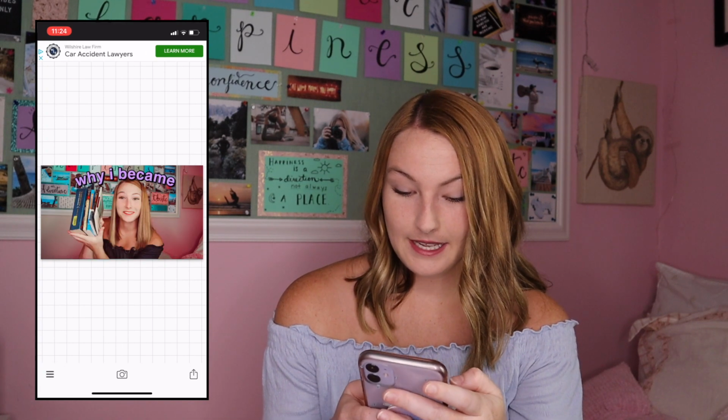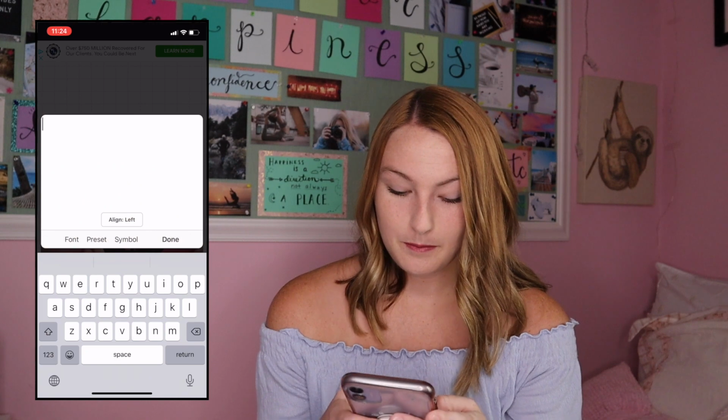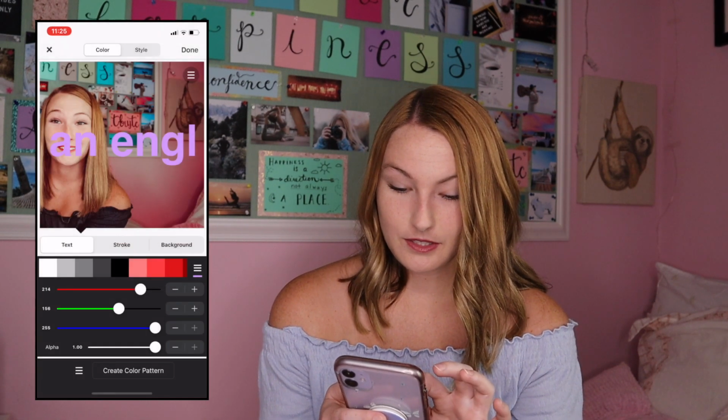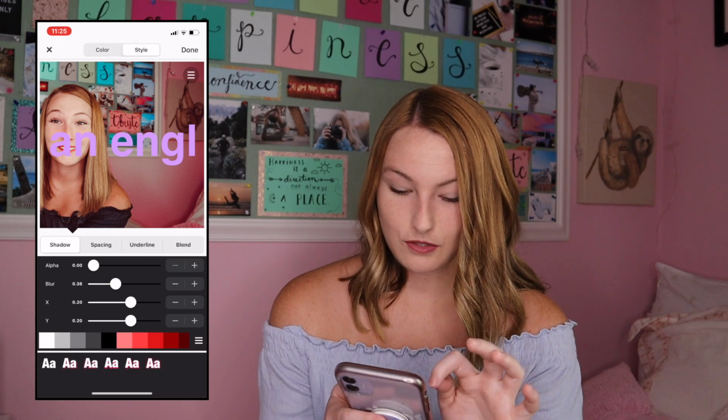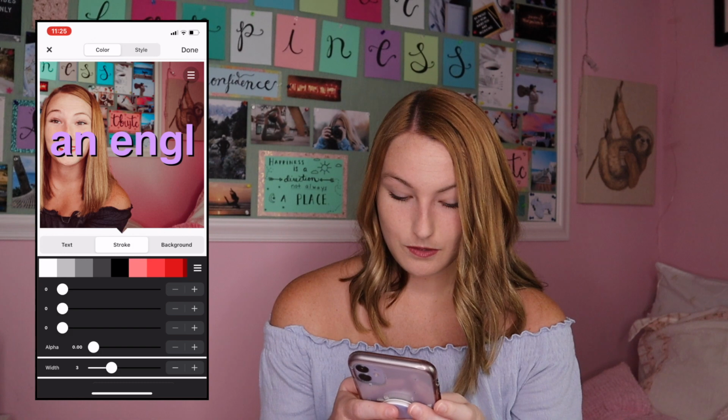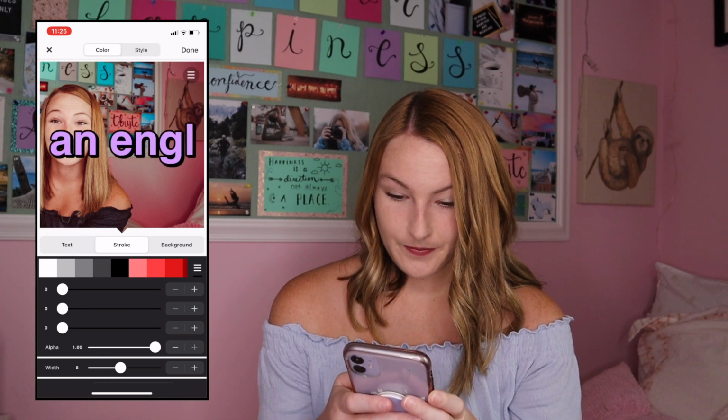Okay, so I have that, and then I want to add another piece of text, and it already has the same color, which is great because I didn't want to have to try to find it again. And then you do the same thing to this one. Stroke. There we go.